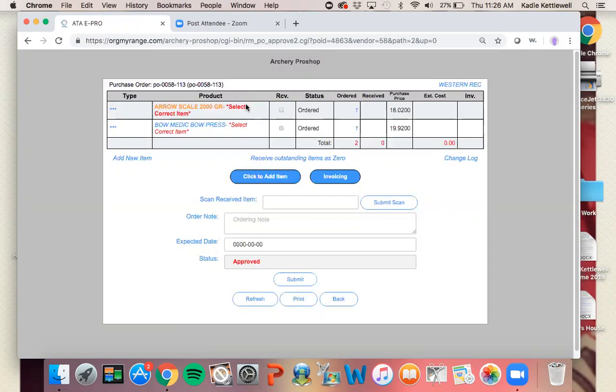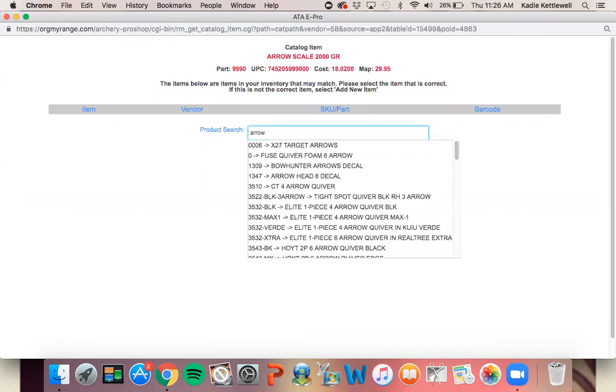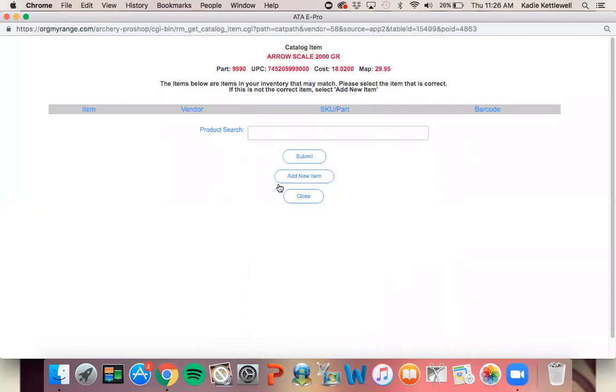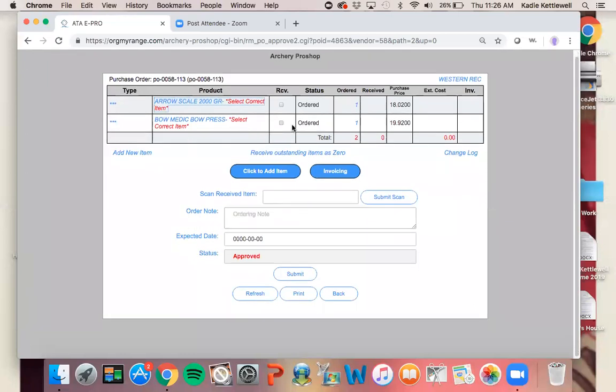So you'll see this red select correct item. You'll click that and you can search whatever's in your inventory. It'll pop up and you will match the item and hit submit. If you do not have it yet and it's something new, just go ahead and add a new item just like you normally would. And then proceed as normal to receive the PO.